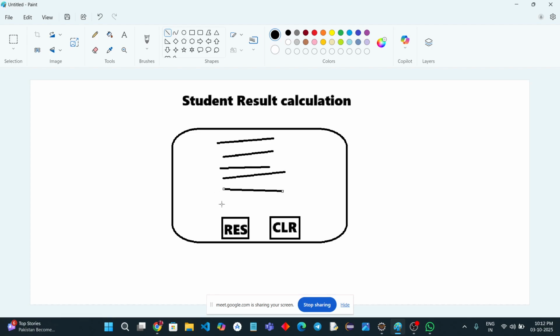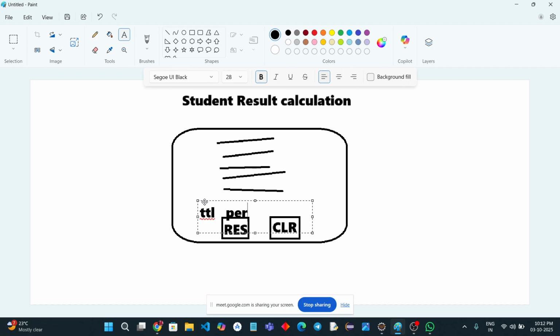After clicking on result, we have to show three, four things commonly. First one is total marks, how much we obtained out of 500, then the percentage, then the grade, and the final result, whether you pass or fail. These are the four parameters you have to add after clicking on the result button.